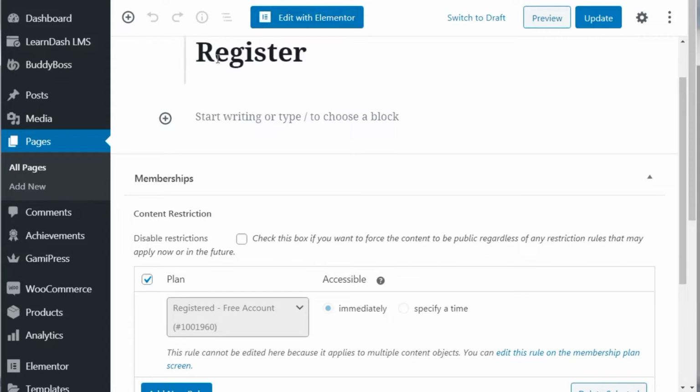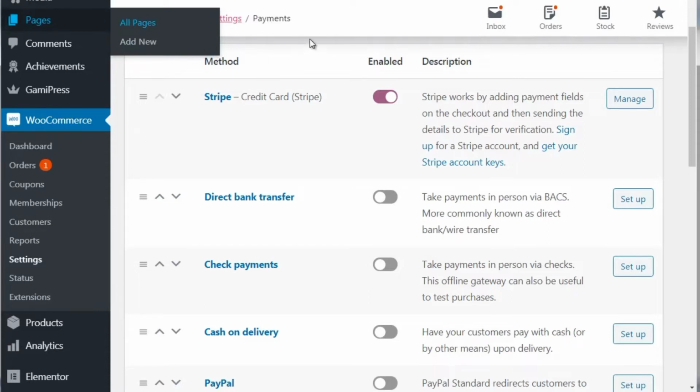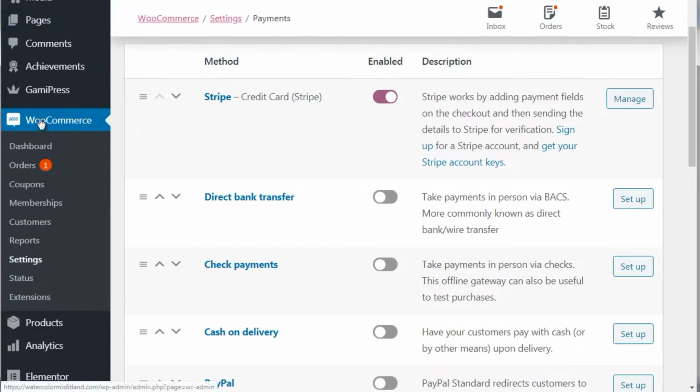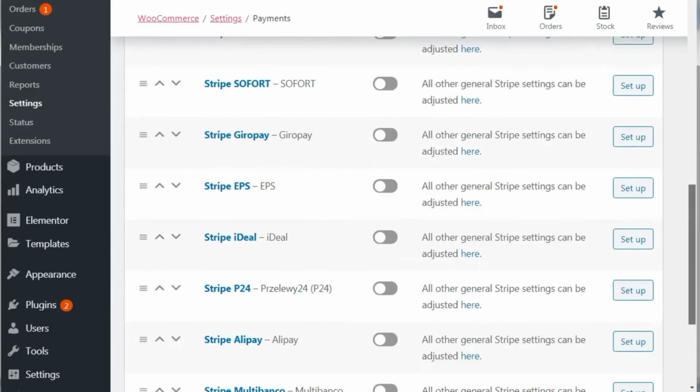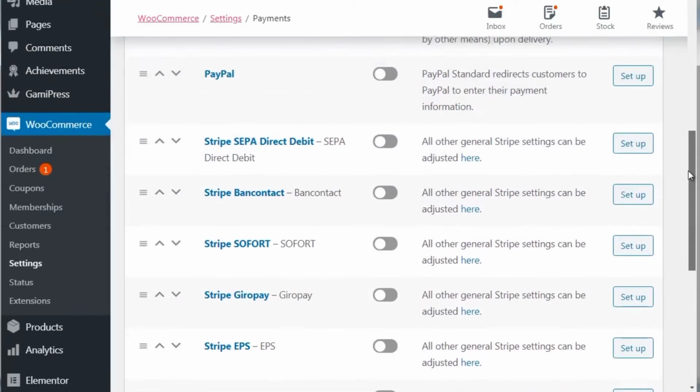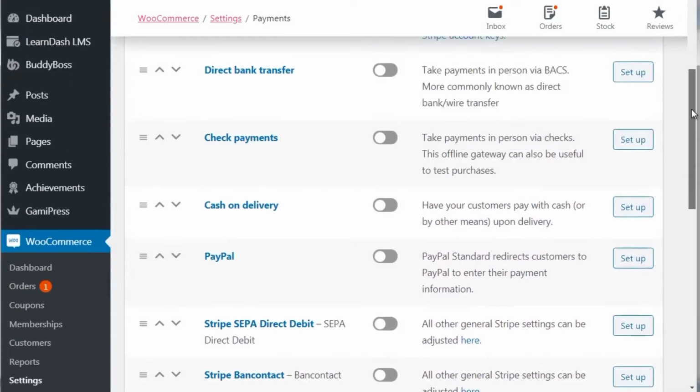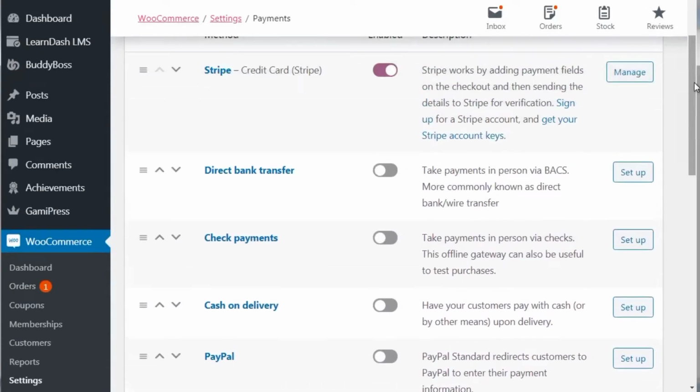Now, what about the premium level? Okay, so if we go back over here to, let's say, WooCommerce settings, and then under payments, so it's WooCommerce settings payments, you're going to see this list here. Now, there are a variety of different things on this page, but for the most part, most of you are most likely going to use Stripe or PayPal, or you might use both.